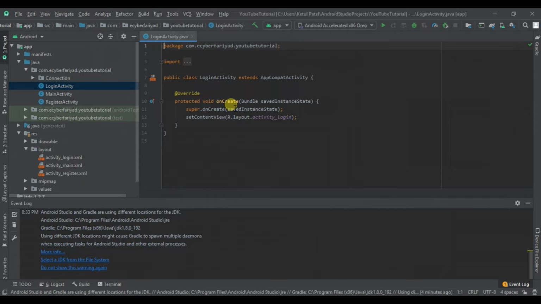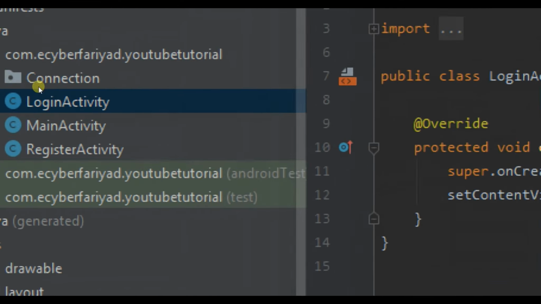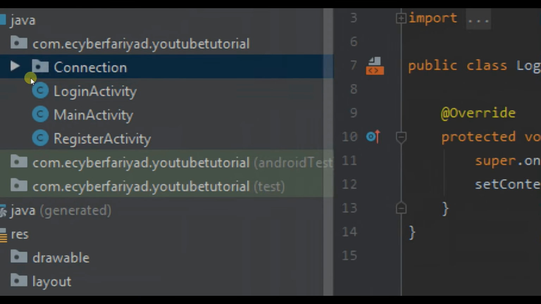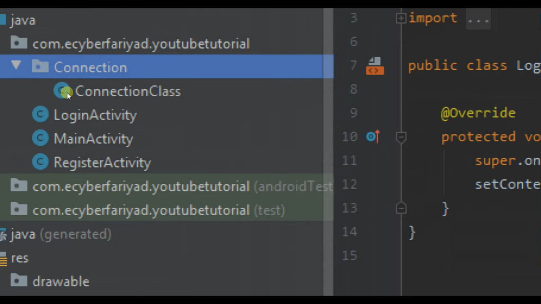As in the previous video, we have connected a connection class to get our properties, that is IP address, username, password, and the database. If you don't know how to do it, just check out the previous video. Here I have my connection class that contains my IP address, username, password, and the database. The link is in the description, you can go and check it.